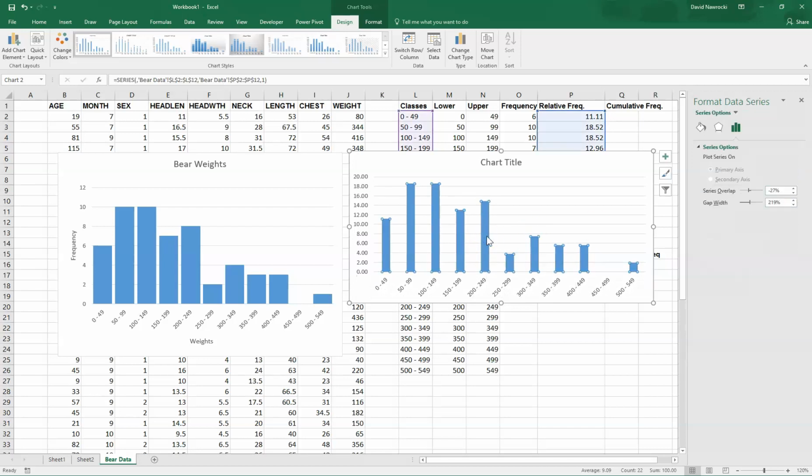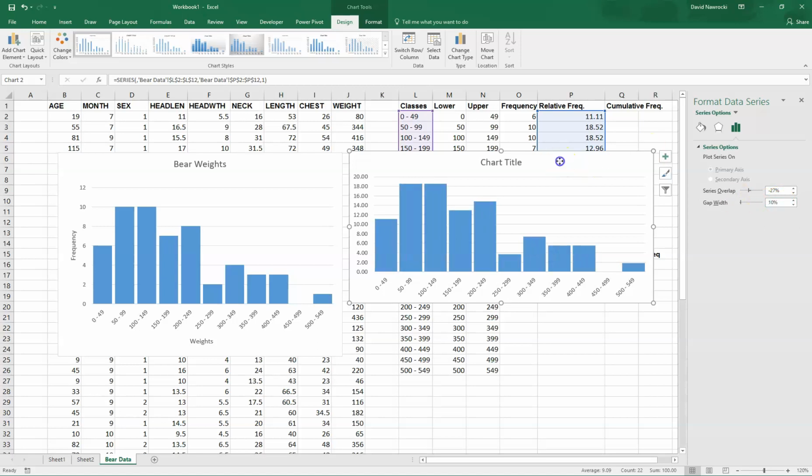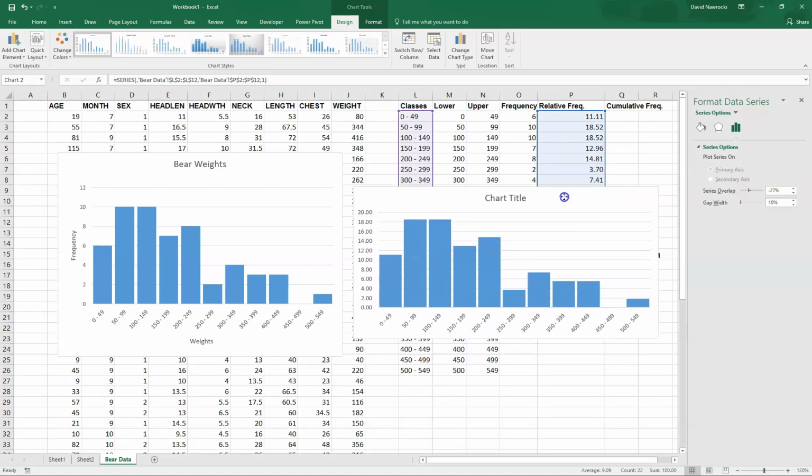Then we can adjust the gap width. Format data, once again, right click on one of the columns, format data series. Change the gap width to 10 or so. And there we go. Now you notice one thing. The relative frequency looks just like the regular frequency histogram. And that is always going to be the case.